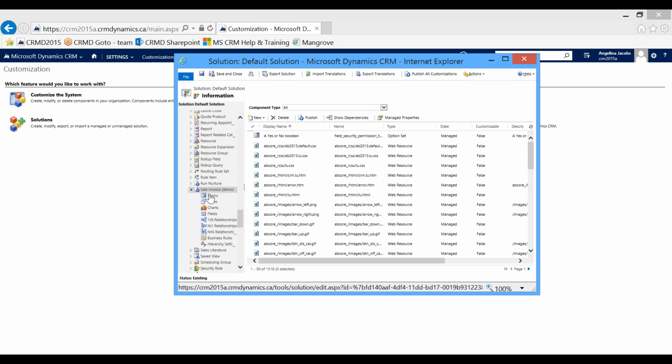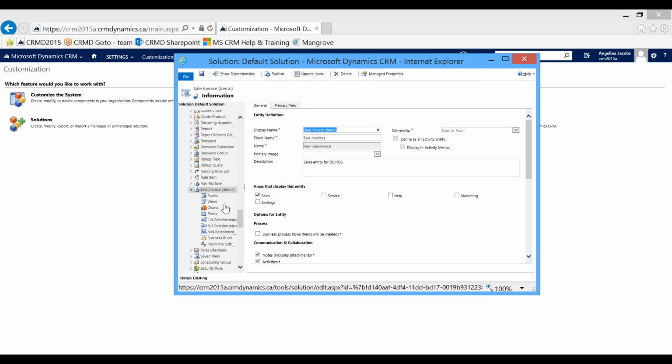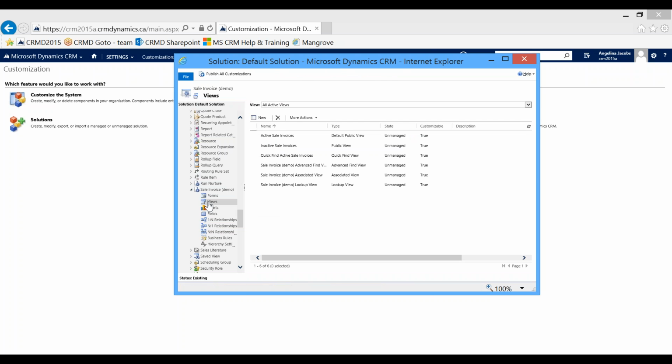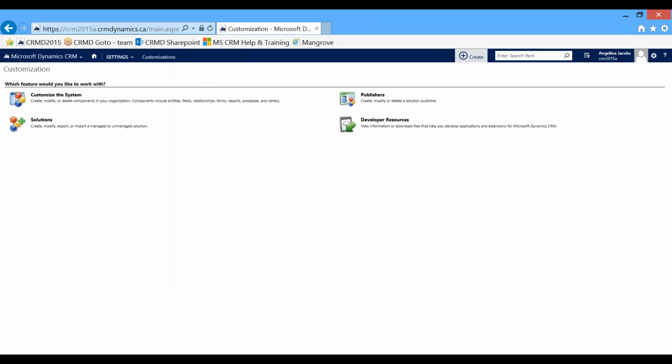And you'll see here in this entity, I have some other views, so I can look at the forms, views, charts, fields, and so on. So what I'm interested in here is the views. And there will already be some built-in views. The one that you'll see in every instance is the active records. So that is the one way to get to this screen here. And I'll show you two other ways depending on what access you have.